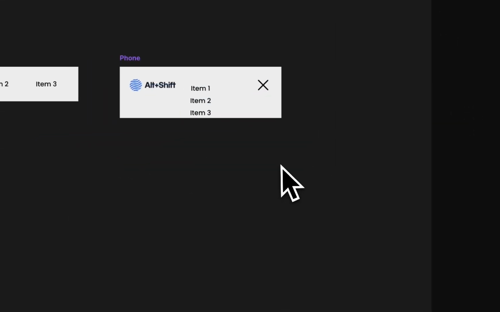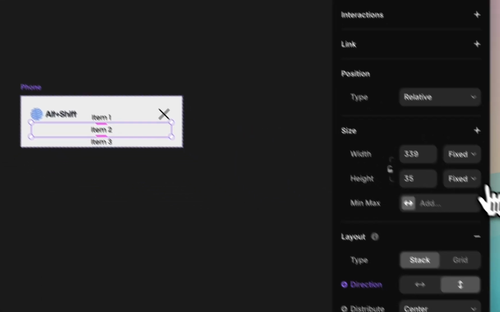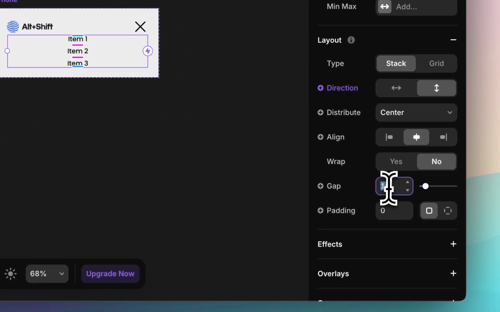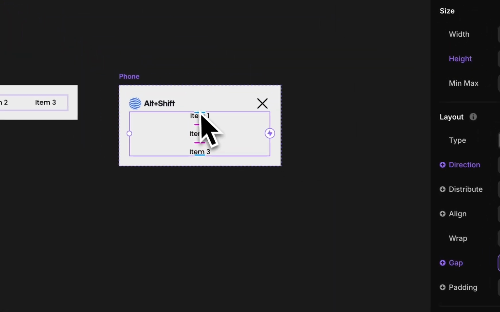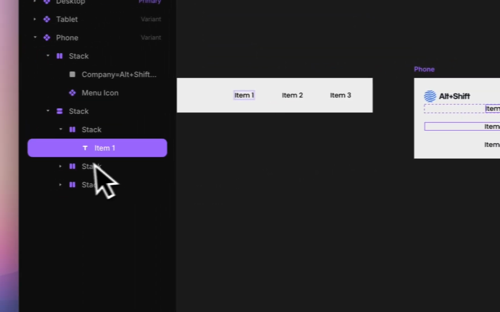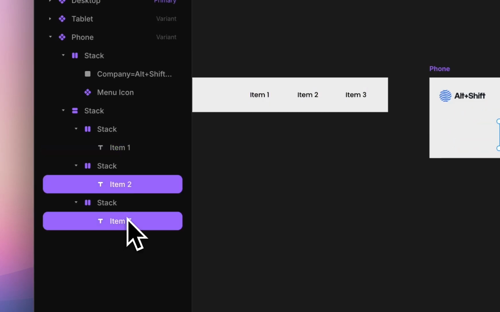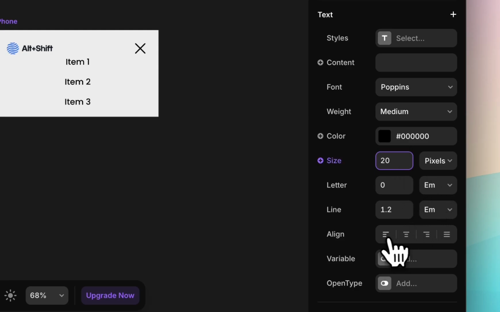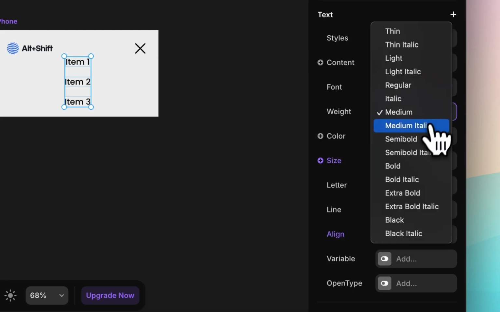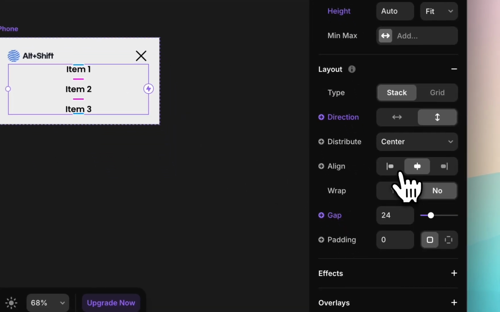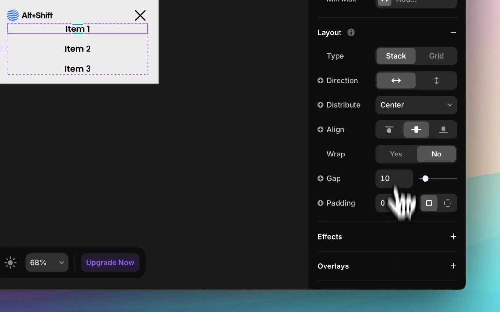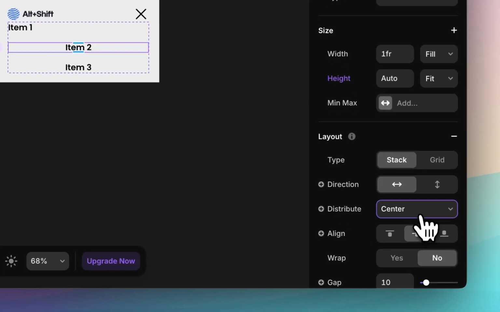We're going to select each of these stacks and make sure that the height is fitting their content. And the same with this main menu stack, height to fit content. You might want to increase the space between each item. You might even want to style each menu item a little bit differently. On mobile, I'm going to make them 20. We're going to left align, and I'm actually going to make them semi-bold. And then in my alignment of my menu, I'm going to align them left and each item inside at the start.